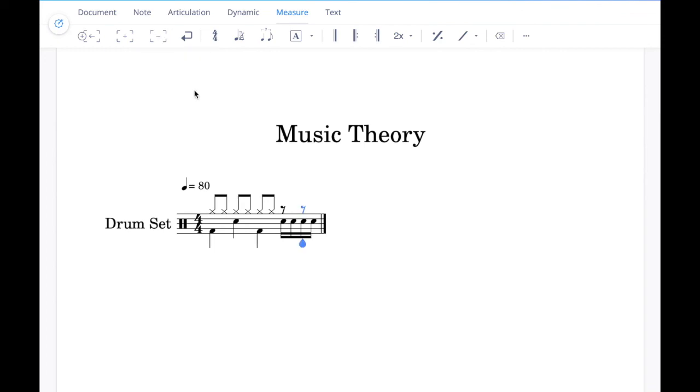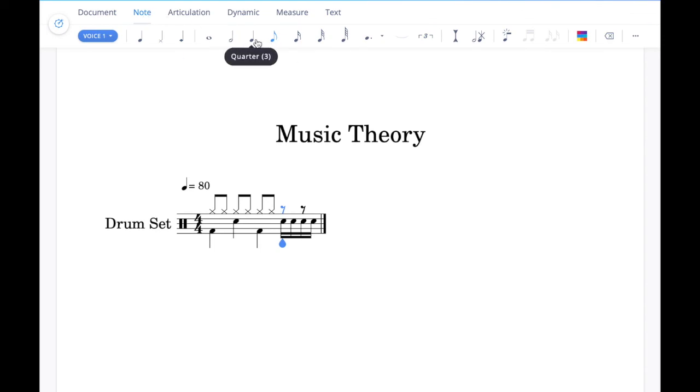And finally, if you wanted to amend these note values here, you can click on them and go back into the note section here and then click the quarter note, and you'll see that convert to a quarter note rest.